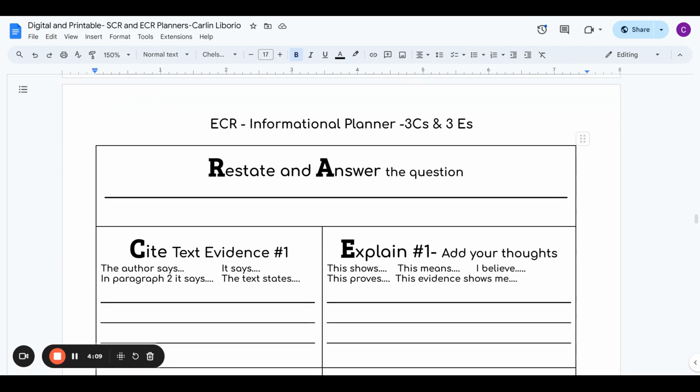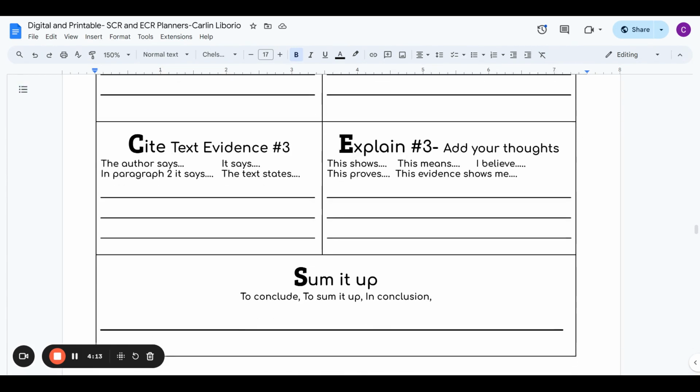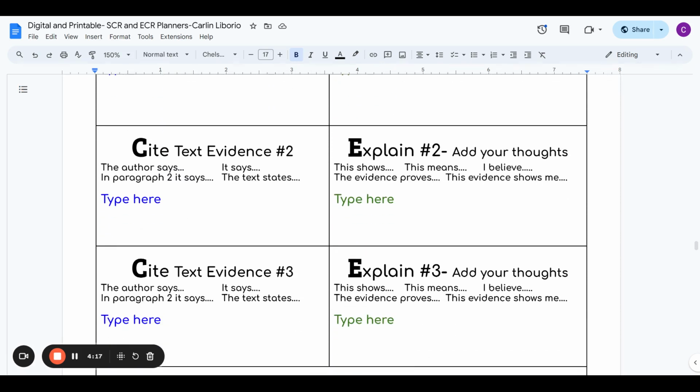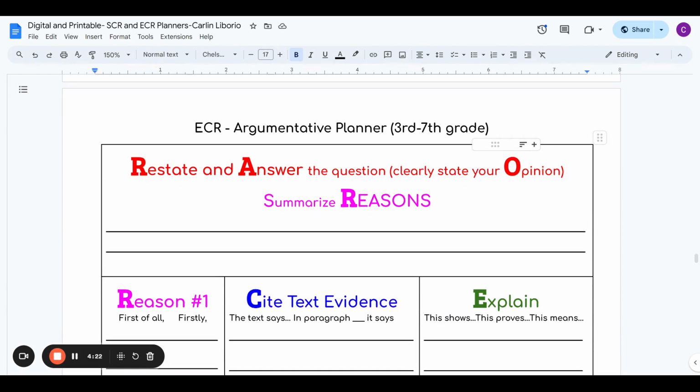This one is a little more advanced. This one has 3Cs and 3Es, printable. And then this one is the digital version. And then here is your argumentative planner. This is going to be for 3rd to 7th grade if the ECR is argumentative.